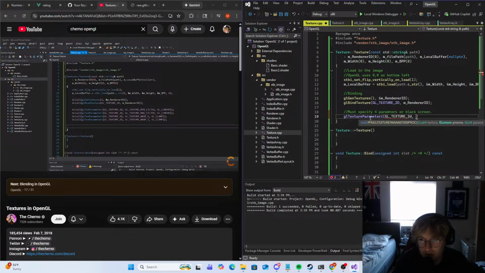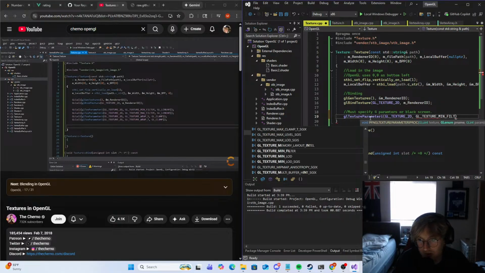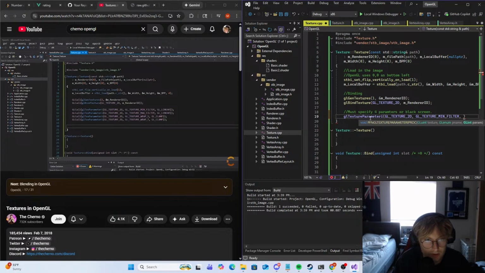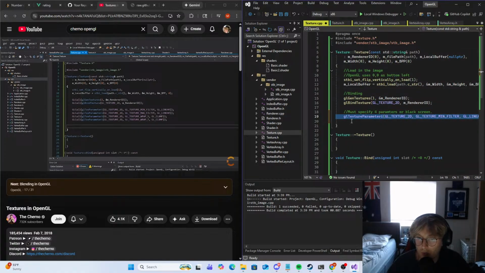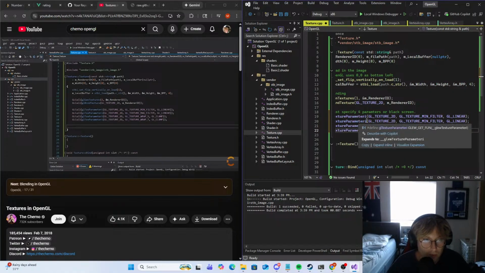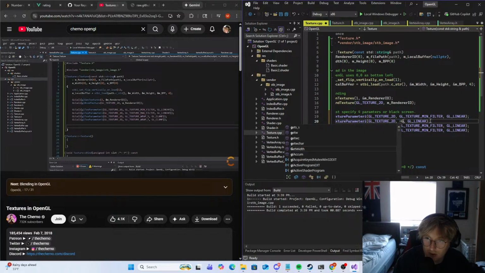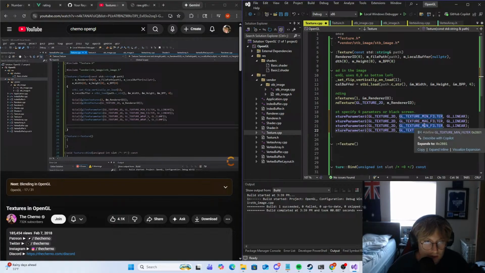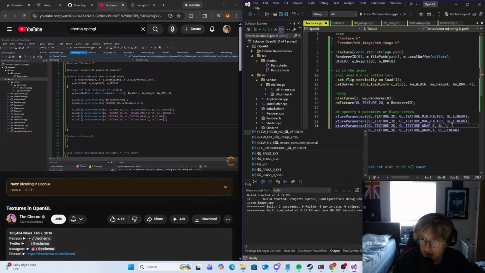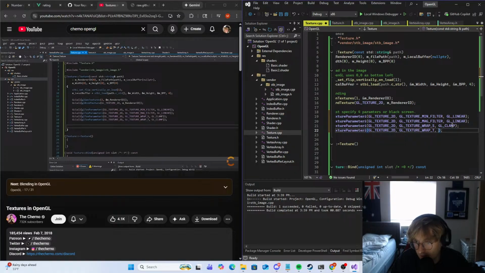GL_TEXTURE_2D, GL_TEXTURE_MIN_FILTER, GL_LINEAR. Oh, GL_TEXTURE_MAG_FILTER. Then we've got wrap S, wrap T, GL_TEXTURE_WRAP_T, GL_LINEAR, and we need a GL_CLAMP here.